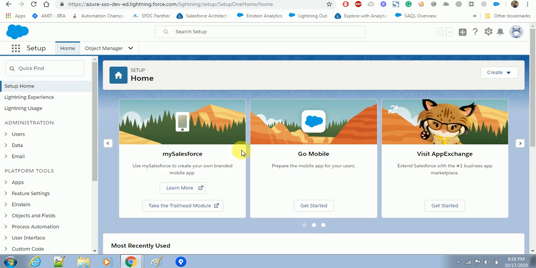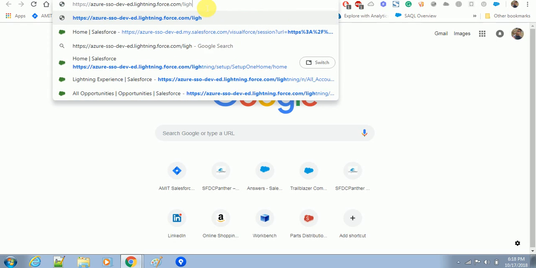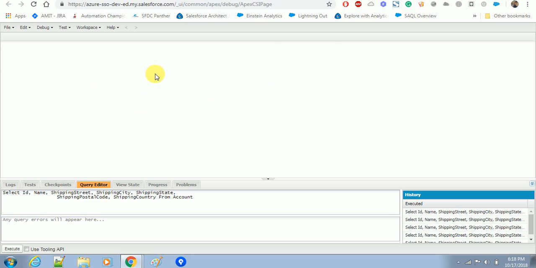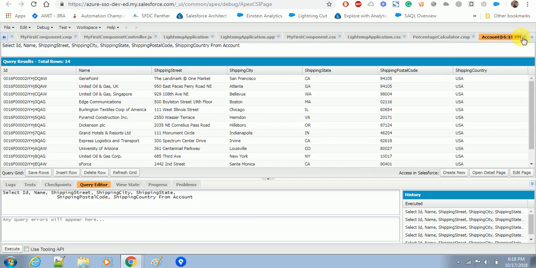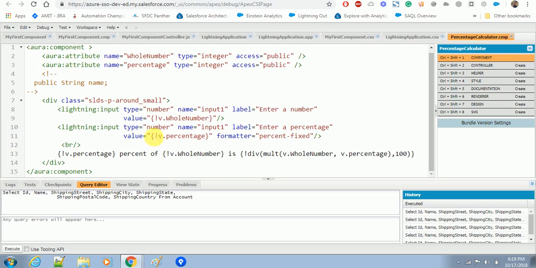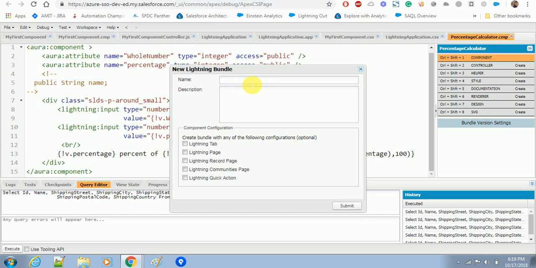So this is the org that we used. Let's go ahead and open the developer console, and in the meantime we can also open our docs. So this is the application, this is the component that we developed in the previous day's tutorial. Now let's go ahead and create a new component, and we will name it attribute example.